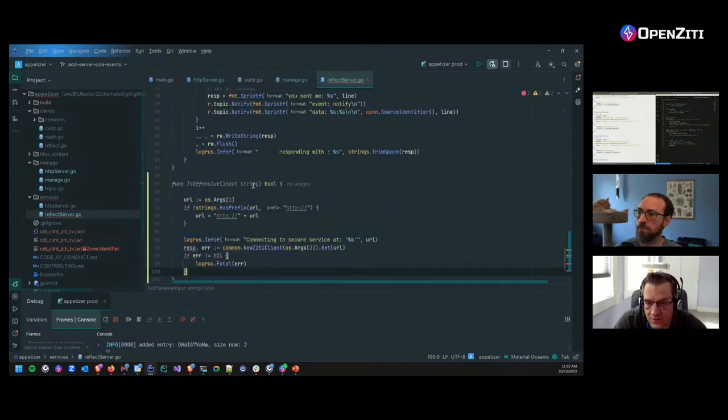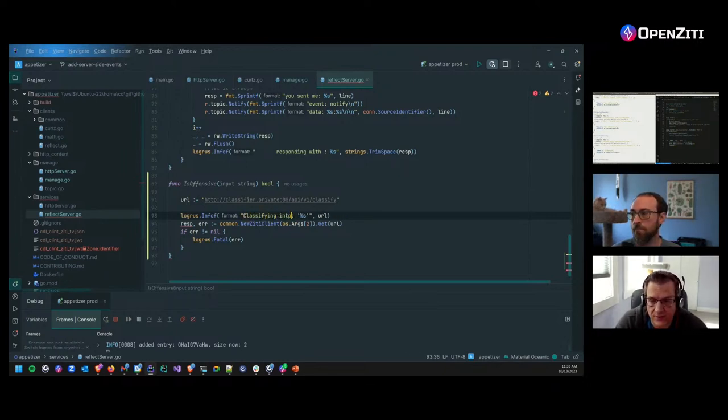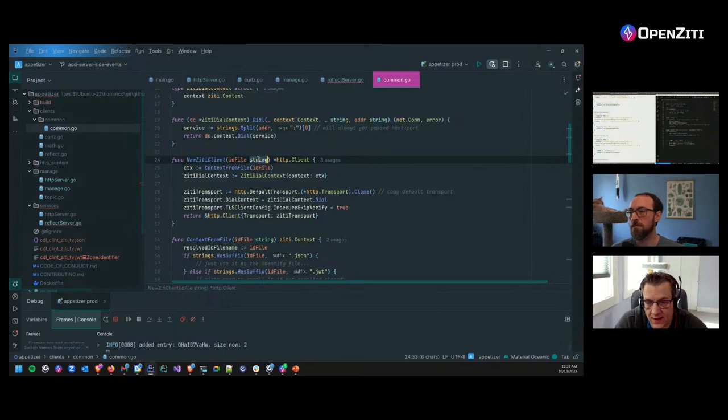And the first thing we need to do is, I don't need args. So what's my URL going to be that I'm going to dial? Classifier.private. It's HTTP, right? Uh-huh. 480. Yep. The URL? Oh, sorry. The rest of it is API V1 classify. All right. That looks correct. So there's a URL that we're going to dial, and we're going to say classifying input as offensive at here. And then we're going to take a new ZD client. This is my identity file, I think. So let's see. This takes an identity file.